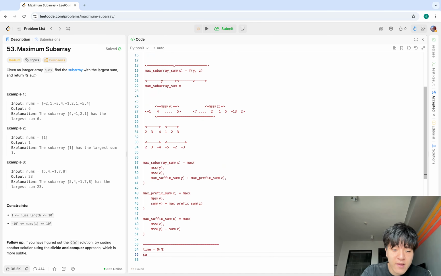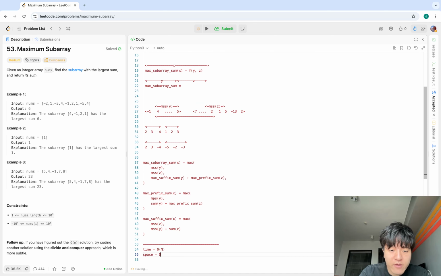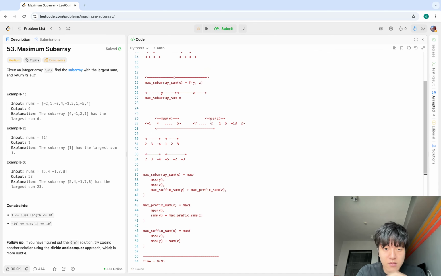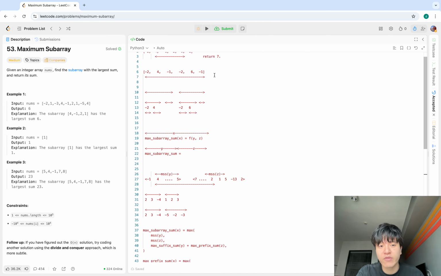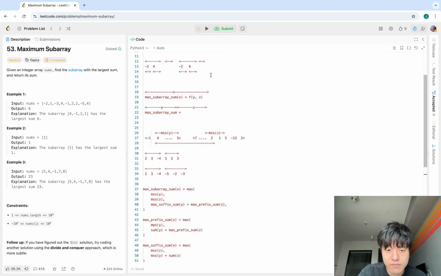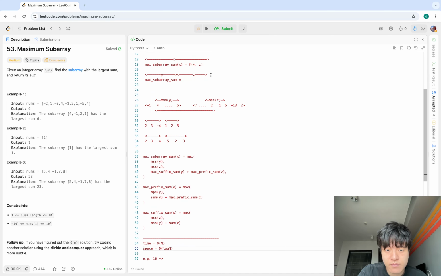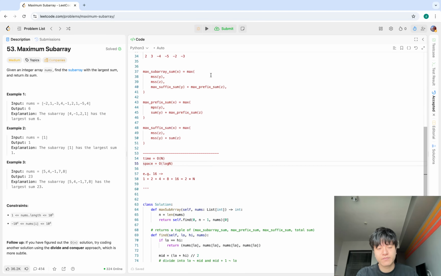For space complexity, I need the recursion stack only, so it should be log n. As I said, the height of this recursion call is log n. Or I should say maximum depth.